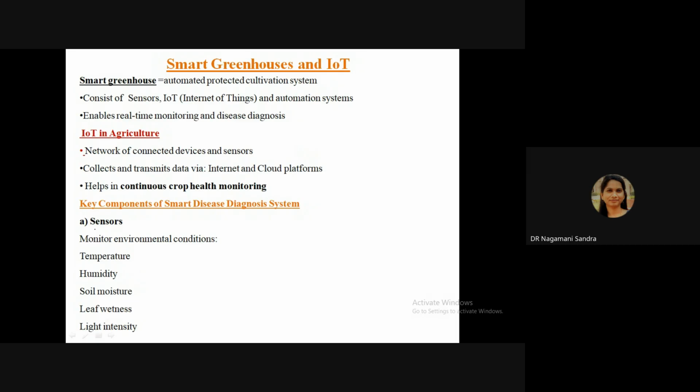And Internet of Things in agriculture means that network which is connected devices and sensors. These all things have to be connected, so that for each and every corner of this protected area, it used to be screened with the help of these devices, and it will send the information to the monitoring system, whether any environmental changes are there in that protected cultivation, or whether any pathogen infection is there, so that with that information we can get whether there is any chance for disease development.